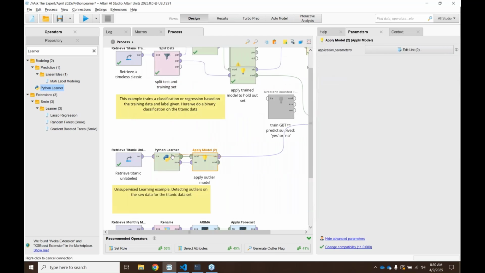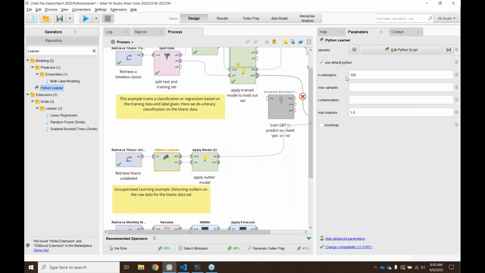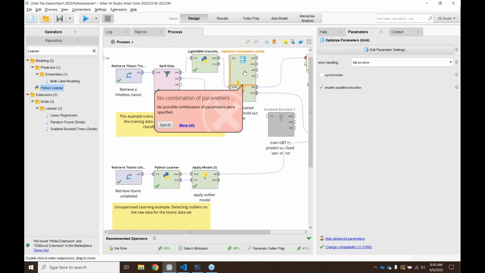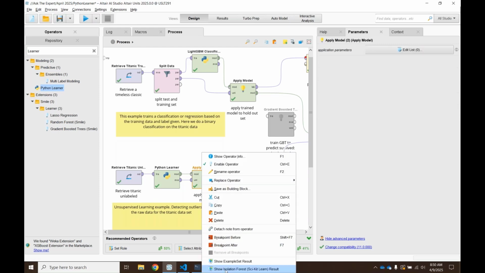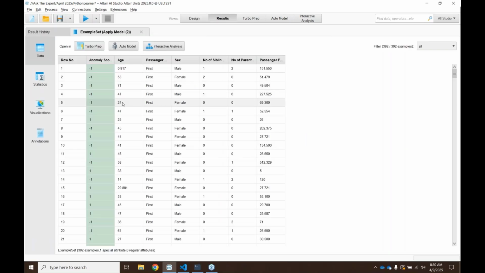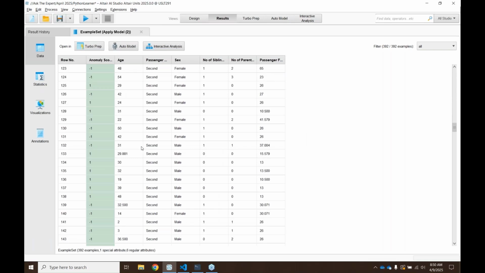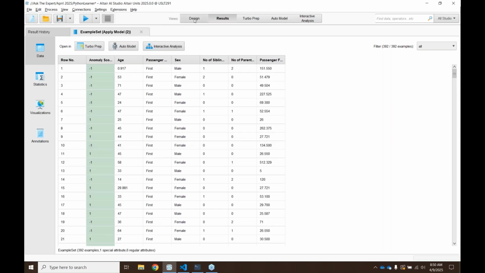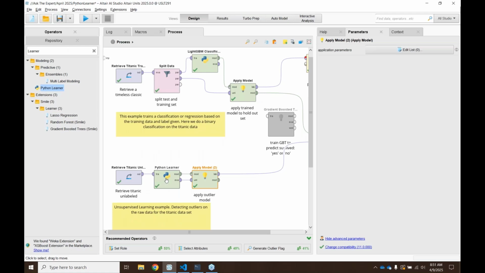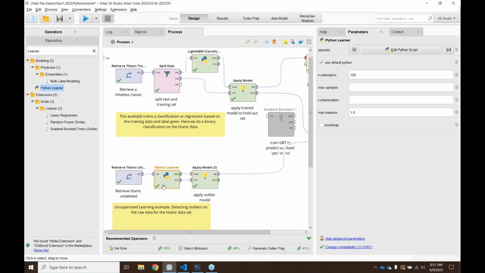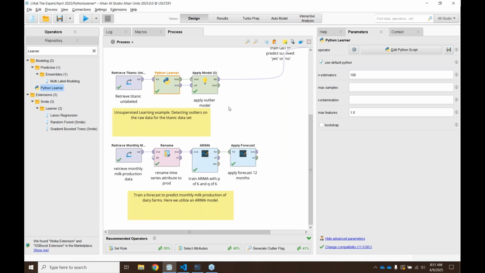And now if I send that out, if I select my Python learner, I can do my min samples, contamination, etc. But if I run this, there's default values for these, so I'm not going to fill those in. But I forgot an operator in here, but I should have this output right here. So this spits out my anomaly score for me. But the idea is I can do supervised or unsupervised learning or anomaly detection.